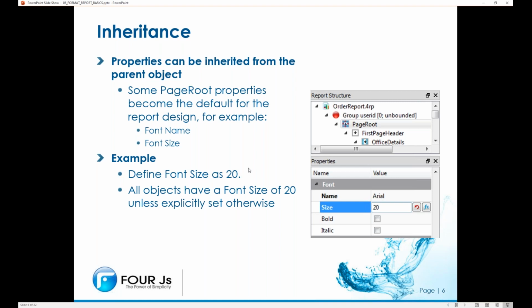Some of the properties have inheritance. The easiest one for me to talk about this is with the concept of the font. If you specify a font on, for example, the page root, as we do here, and we set the font equal to Arial, that means any of the nodes underneath it are going to inherit that value of Arial unless you specifically override it in that child node. And then any children of that child node are going to, of course, inherit whatever that child node is set to. So some of the page root properties are going to be inherited going down.